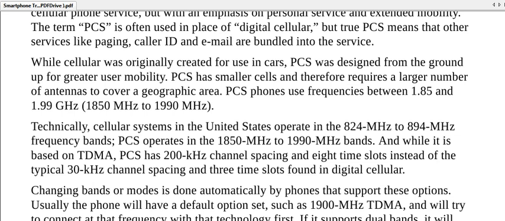And while it is based on TDMA, PCS has 200 kHz channel spacing and 8 time slots instead of the typical 30 kHz channel spacing and 3 time slots found in digital cellular.